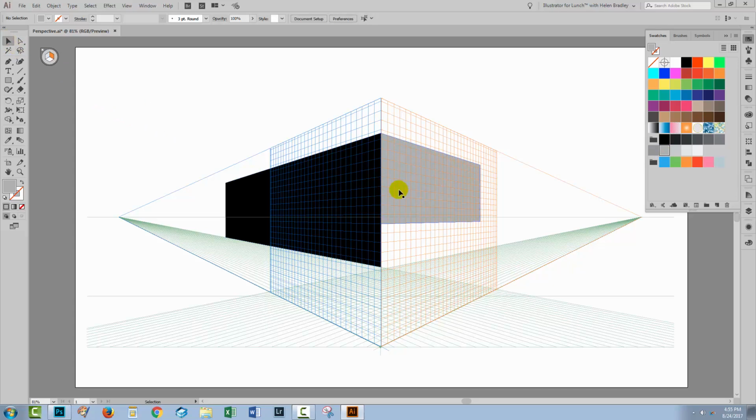So now I've got my rectangles in place, it's time to add my text. Now you might think that because we could draw shapes on the perspective grid that we can just go ahead and type text on it. Well, you can't, unfortunately. You're going to have to pre-prepare your text.